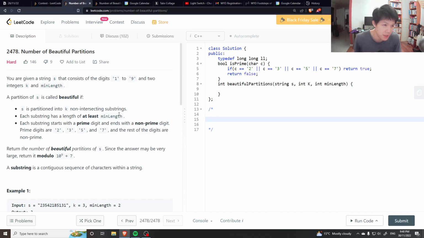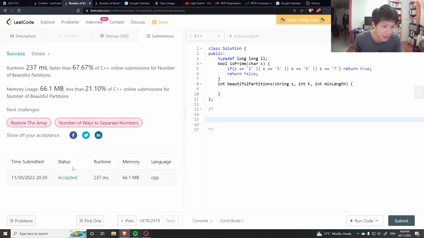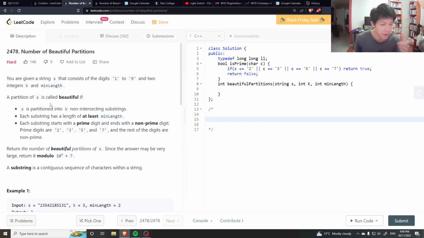Number of Beautiful Partitions. Yeah, so this one took a while. I finally managed to get it. How do you do it? Okay, first let's read the question.